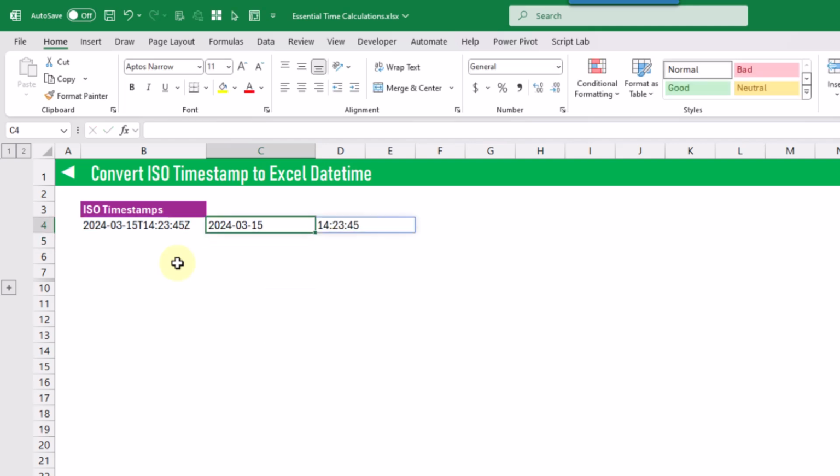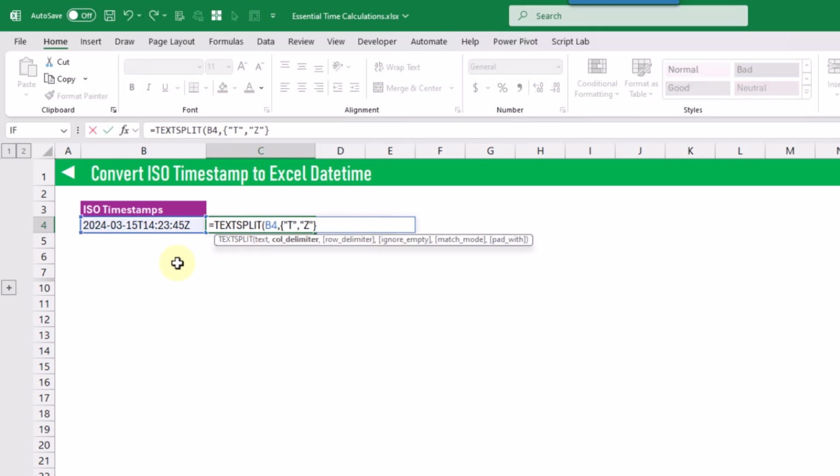And if we press enter, then we get those date and time values split out, but we also have this extra blank cell that results. And I'm just going to press F2, and we can get rid of that with an optional argument in the TEXTSPLIT function to ignore empty cells. So here we're going to set ignore empty cells to TRUE.